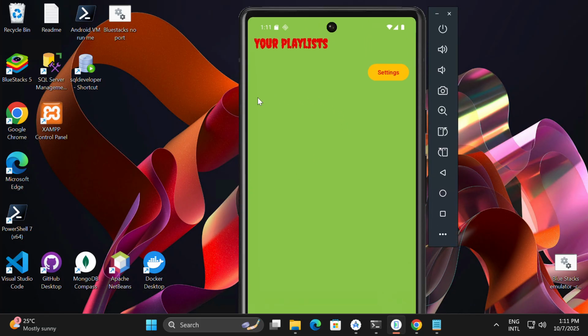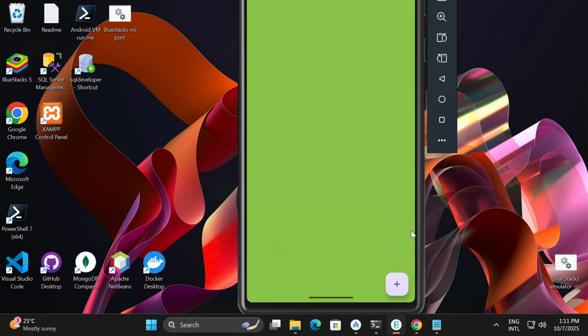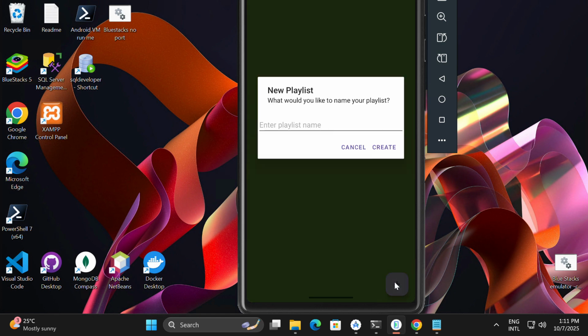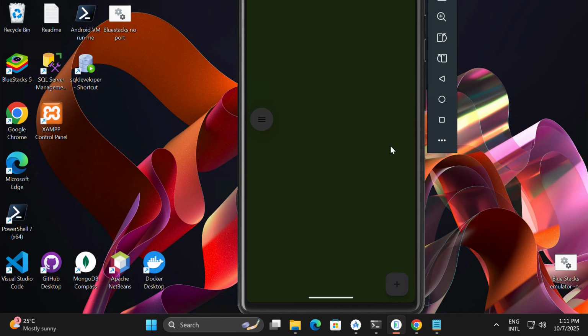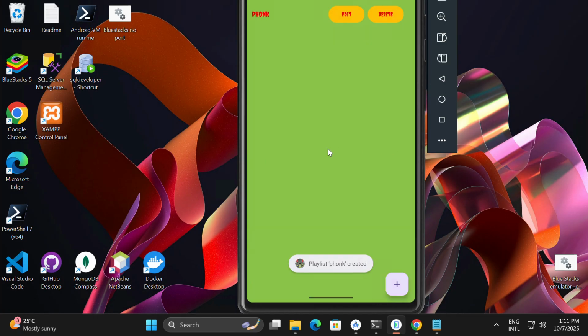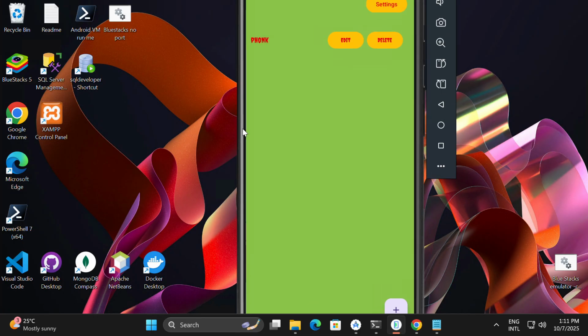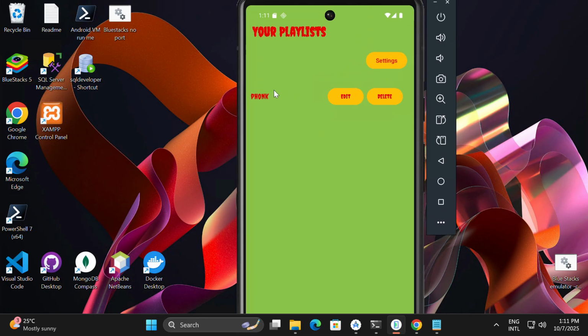Then you want to create a playlist. You press the button here, enter a playlist name. I call it funk, create. See, the playlist is created. Then you go back up, and you'll see here under playlist you have funk.